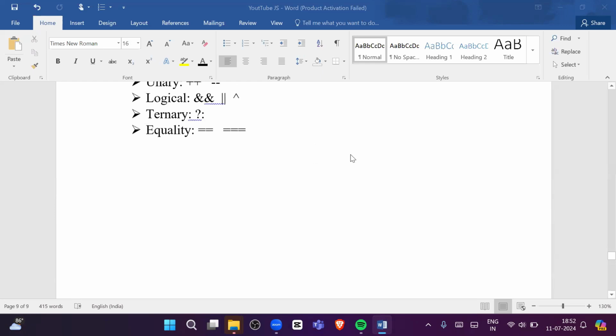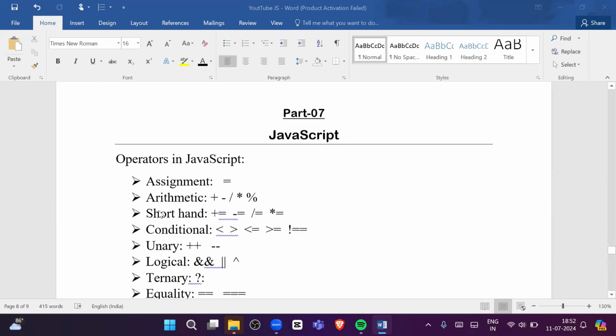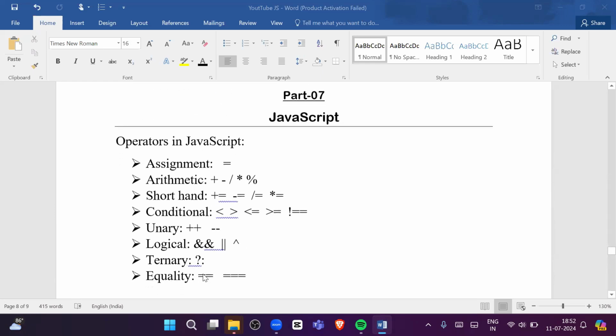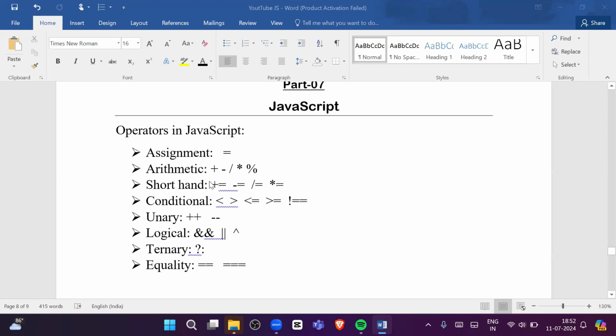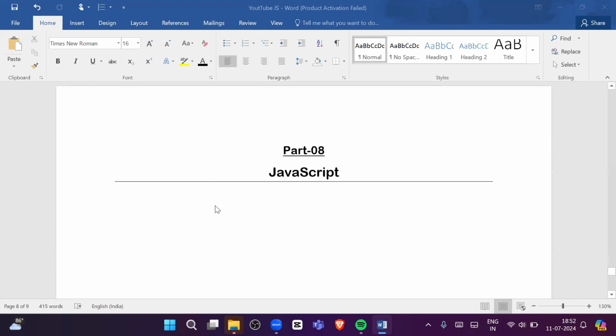In the previous video, we saw what operators there are in JavaScript. So these are the operators. Now we will implement these operators while writing the code. One by one we will explore each operator. First we will write code for the assignment operator. This is a very simple operator. Let me open VS Code.